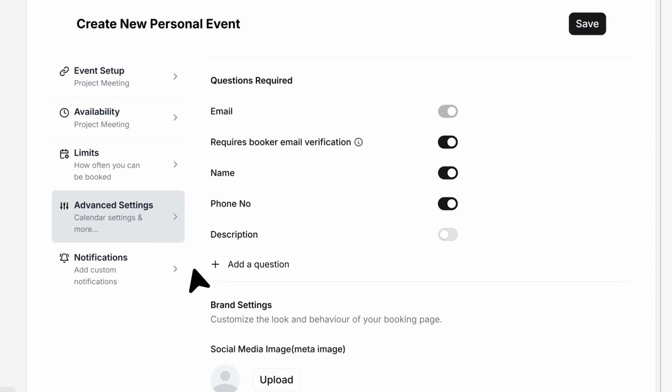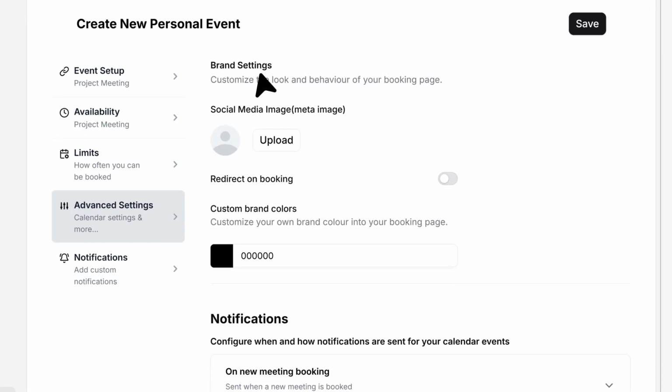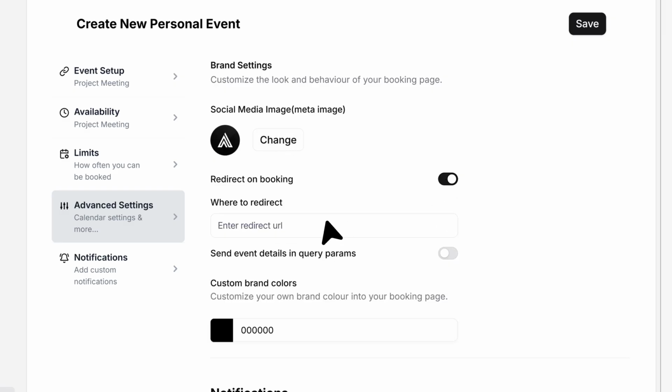In the same section, scroll down to Brand Settings. Here you can upload a social media image for your booking page. Enable Redirect on Booking and add custom brand colors to match your brand style. These options help personalize the booking experience and make your page look more consistent.